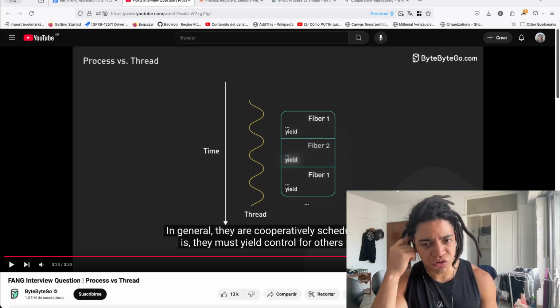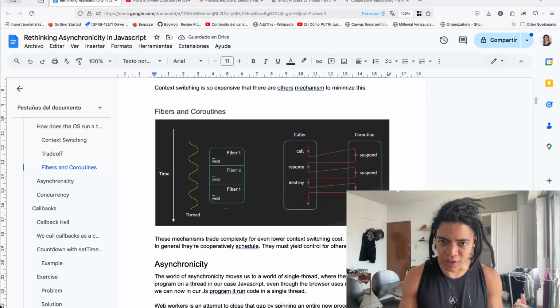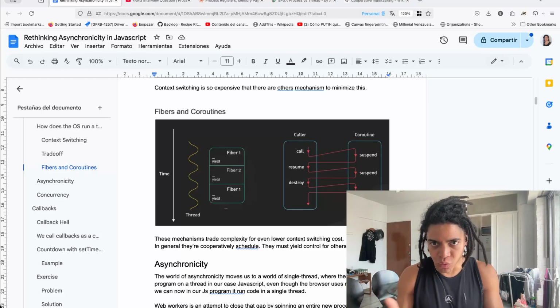They must yield control for others to run. It's like, hey, I yield control. Similar to a generator, because at the end of the day, that's what a generator is doing. It's like, hey, I yield control. I pass control to whoever called me.